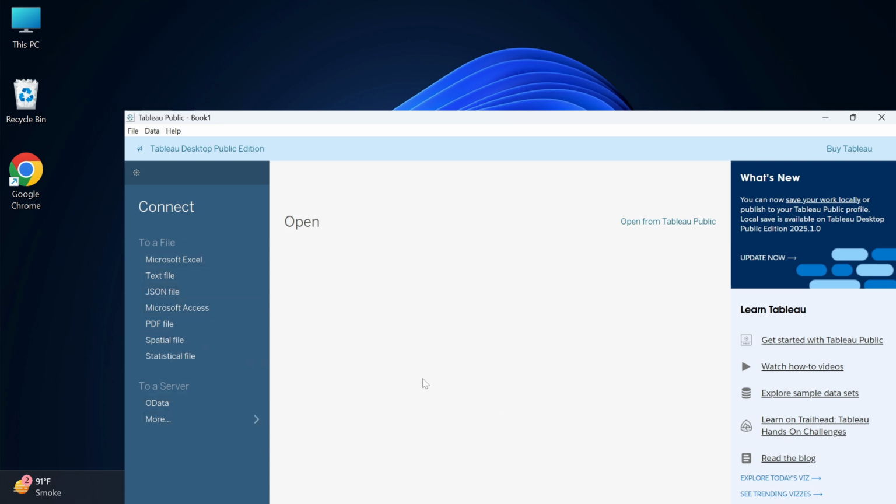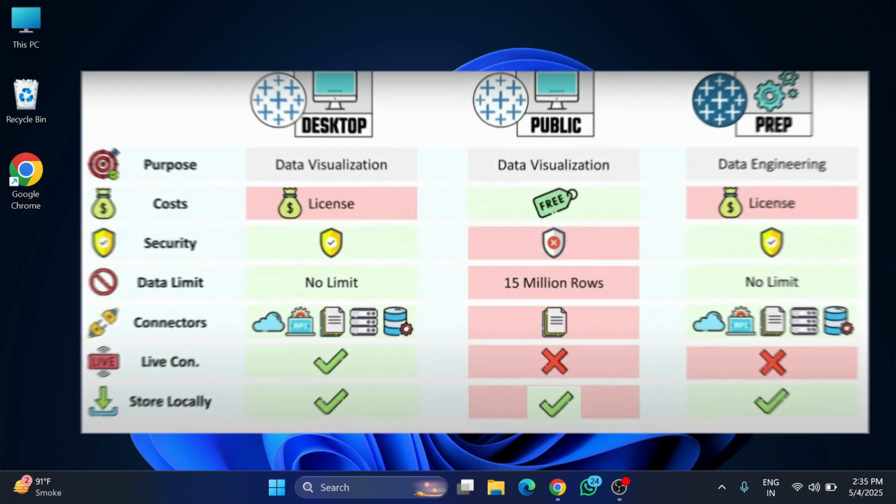Guys, in this video I will be showing you how to install Tableau Public on your system. Tableau Public is the free version of Tableau Desktop. We have different products of Tableau, and among them Tableau Public is free. If you are a student, you can download and use it. That is enough for you.